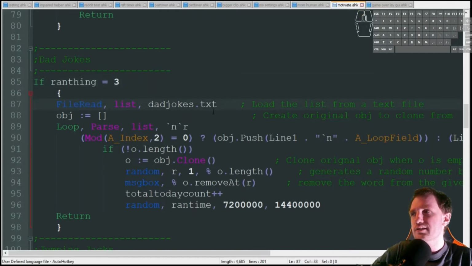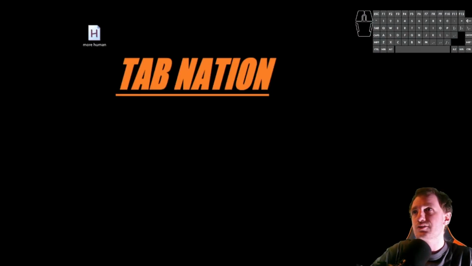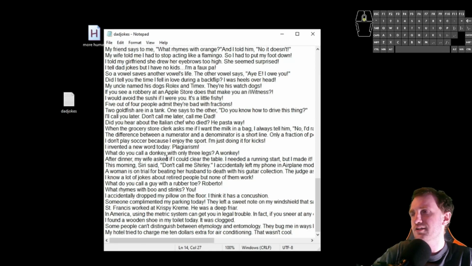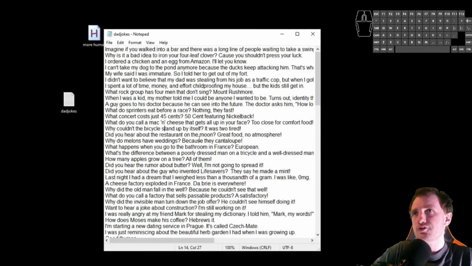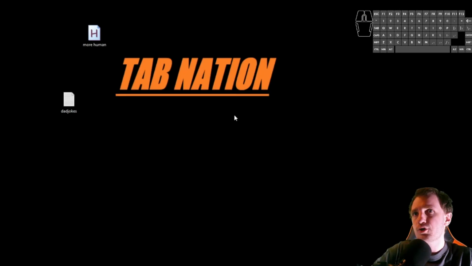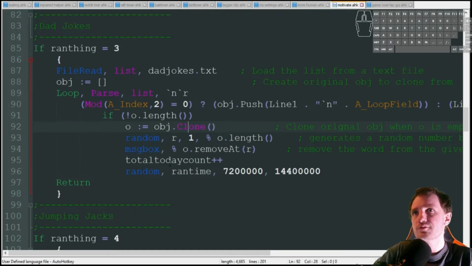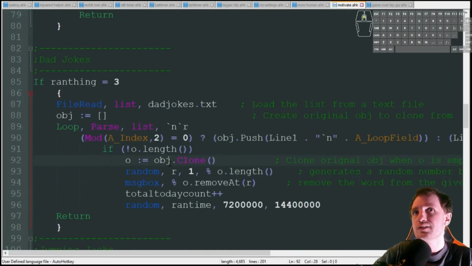I originally tried to make this so it pulls from a website, but it didn't work the way I wanted. This way ended up being a lot easier, where I found a website with like 100 random dad jokes, and I literally just copied and pasted them into a text file here. I'll include this text file in the description below, or a link to it, in case you guys want to use it or just want to read through them. Why not? While you're watching the video, brush up on some dad jokes.